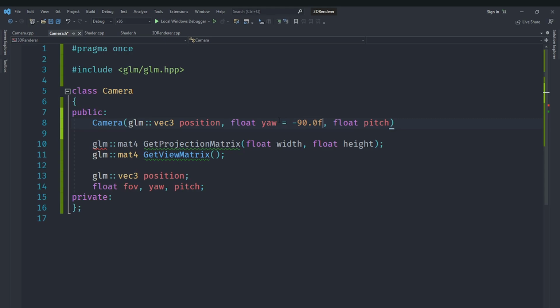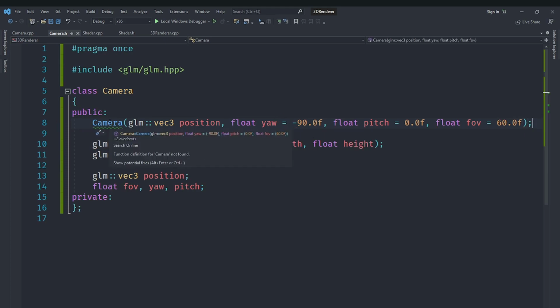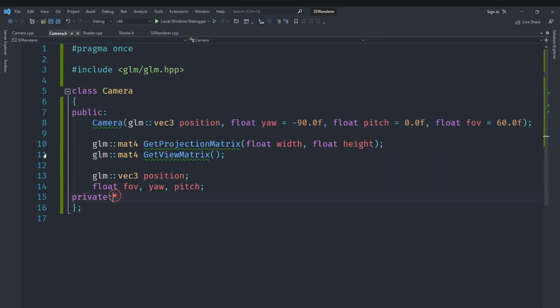By default, the yaw is going to be 90 degrees and the pitch is going to be, for example, 0 degrees. For the yaw we need to make it negative 90 so that it's facing in the forward direction, and we'll need to make sure that the FOV is 60. So that's pretty much all we need to do. And of course you can set these to whatever value you like. FOV is 60, I think that's pretty awesome.